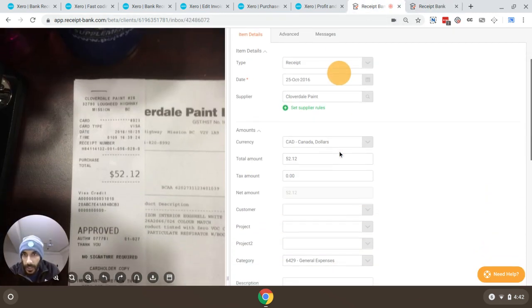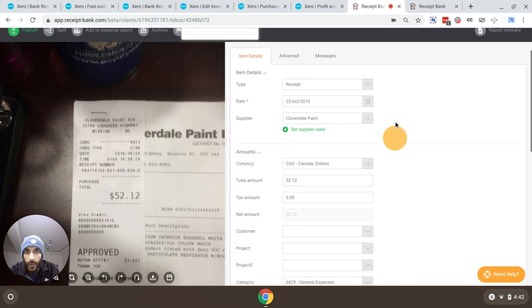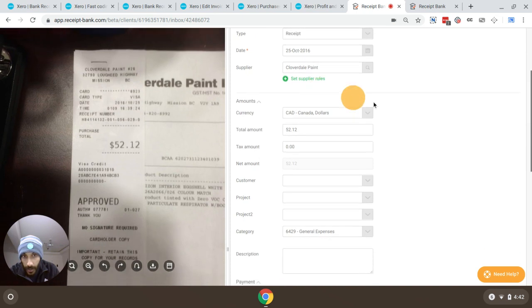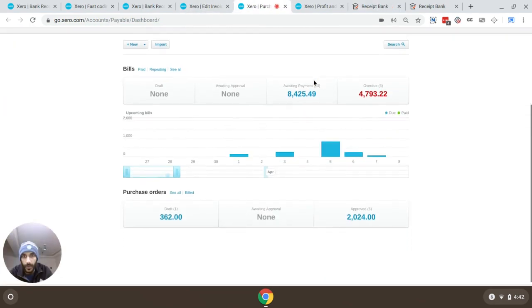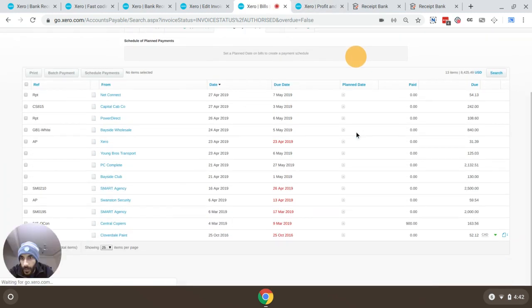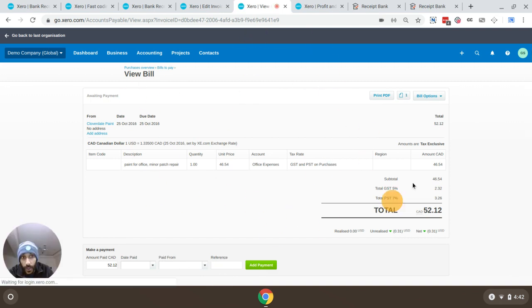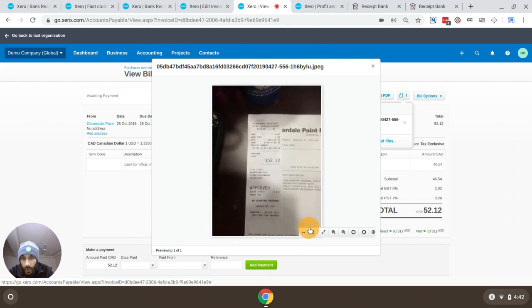Now, here is an example of a receipt that we took a picture of with Receipt Bank. As you can see, Receipt Bank has read the supplier, it's read the date, it's also read the amount. When you hit publish in Receipt Bank, once it's read everything, here you see it, Cloverdale Paint. So now this has actually come into our AP. And the neat thing about this is it stores the image, the source document.